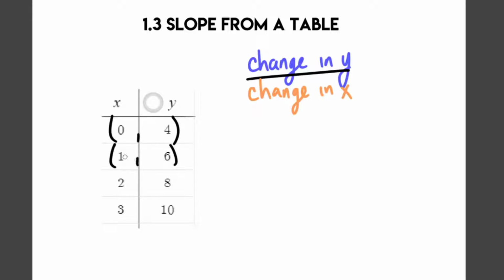This is a point on the line, 1, 6. This is a point, and this is a point. So this is just 4 points that are all organized in this table here. Just like beforehand, I can pick any 2 of these points, like this one, and I can find the slope. So how did this change going from 4 to 6? Well, it added 2. So there's my change in y. My y is changing by 2 each time.